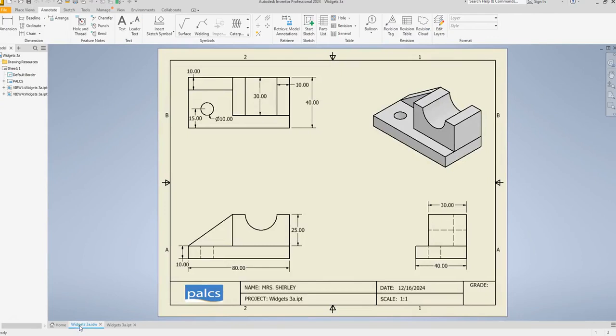Here's our multi-view. We all know that our isometric view goes up here in the right hand corner and it is always shaded. Down here on the bottom left corner, that is our front view. At the top is our top view, and then on the right side is our right side view. These three views here are never shaded. They are always just drawn like you see here.